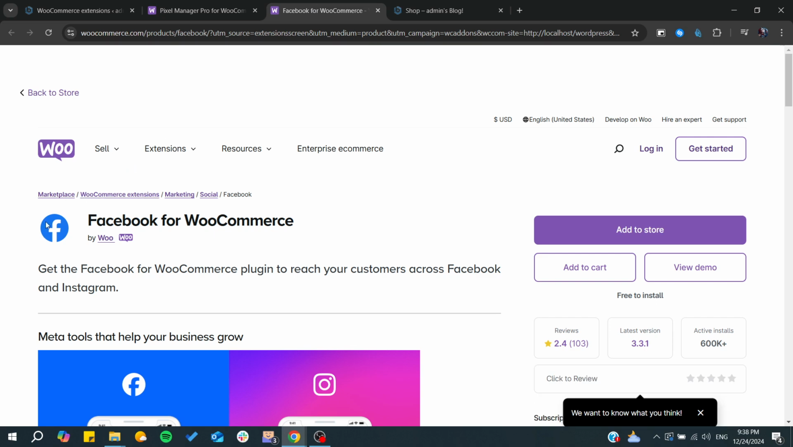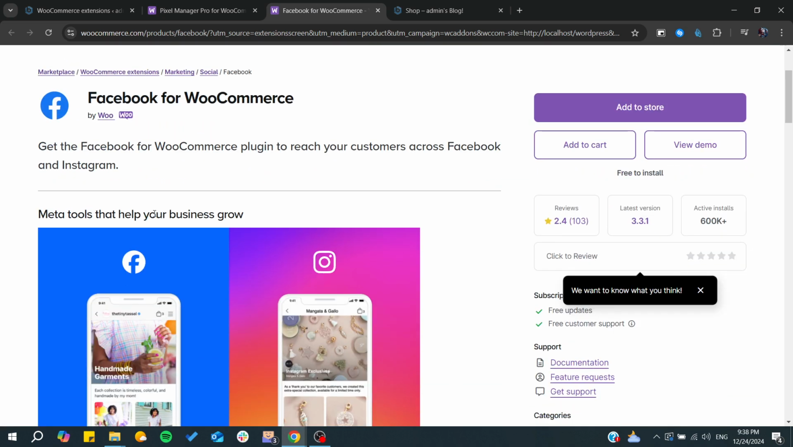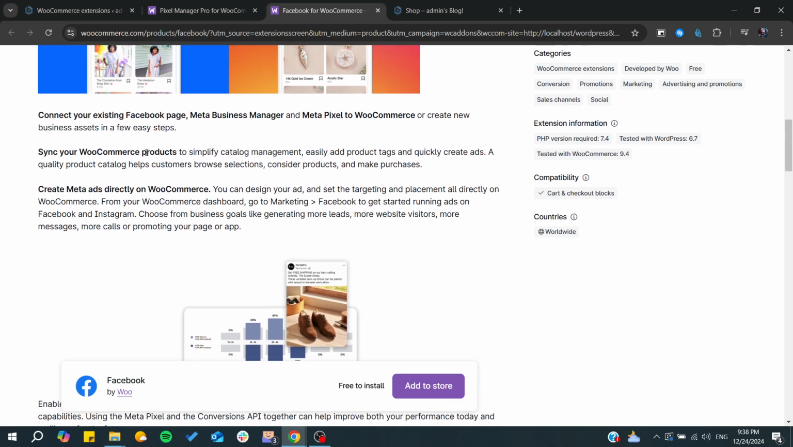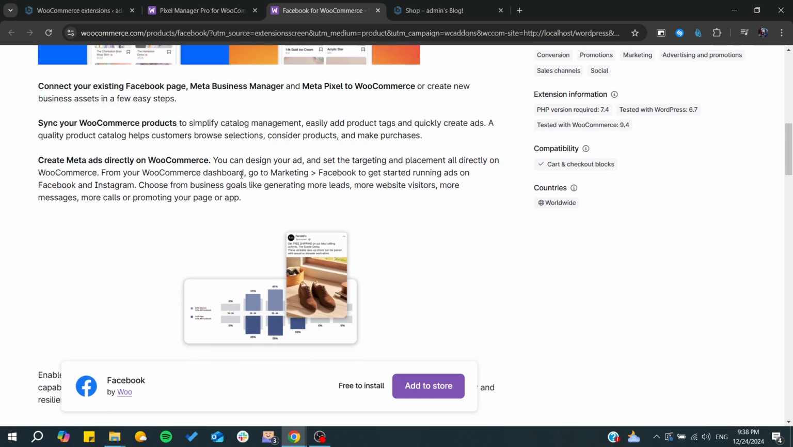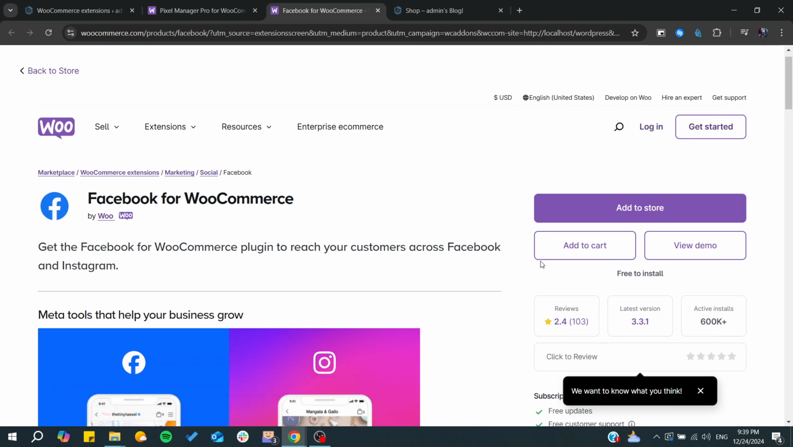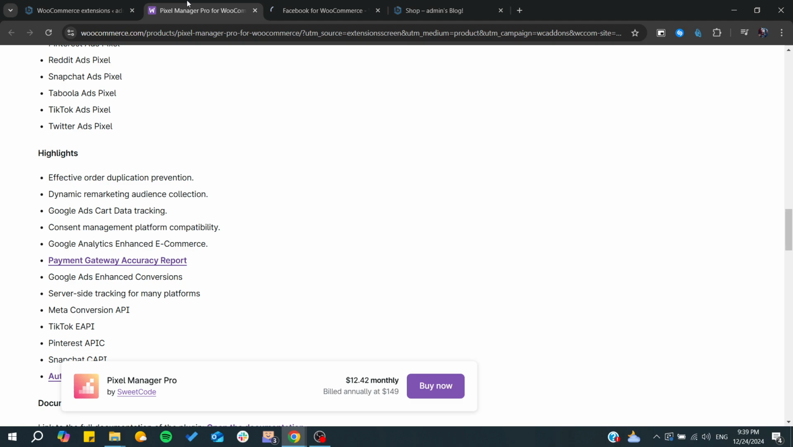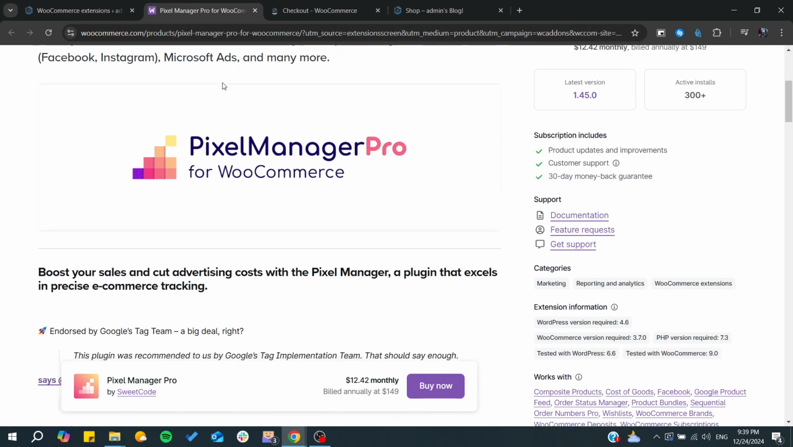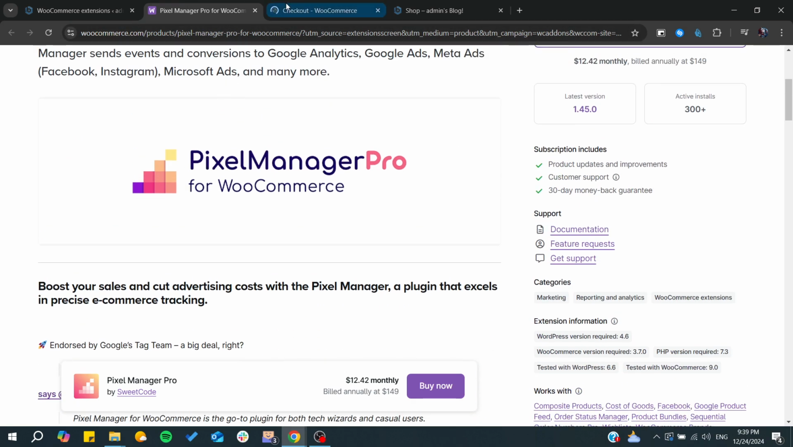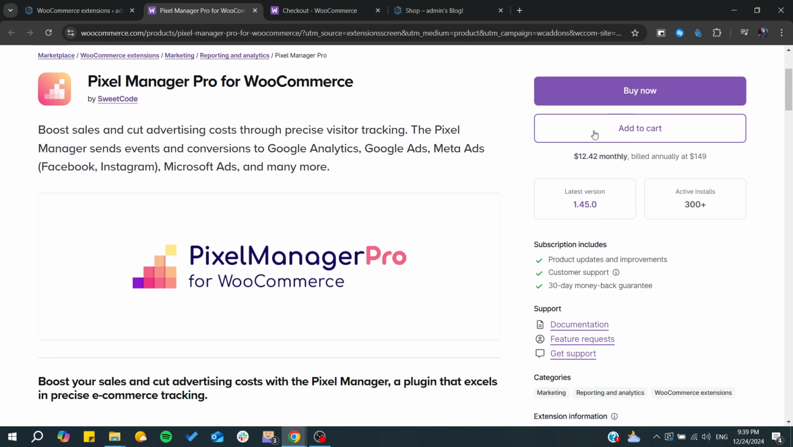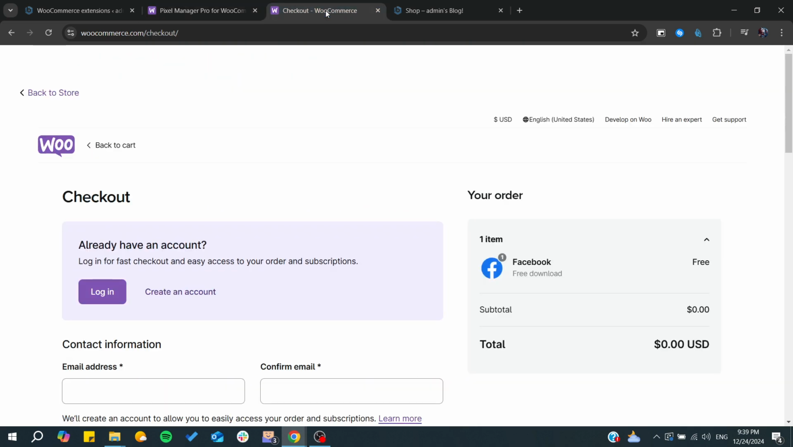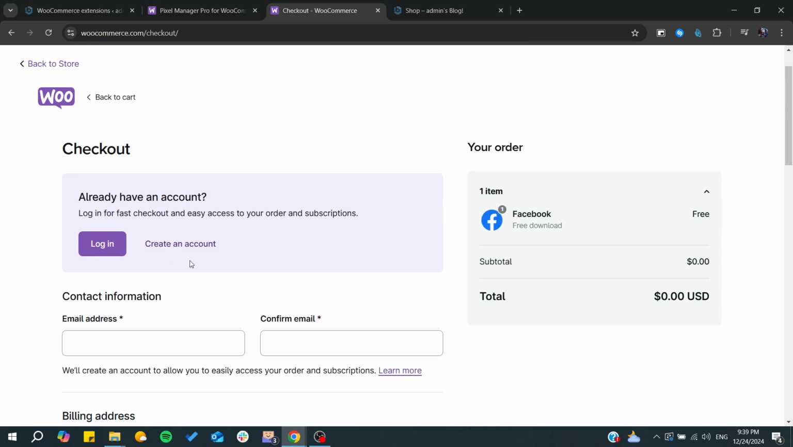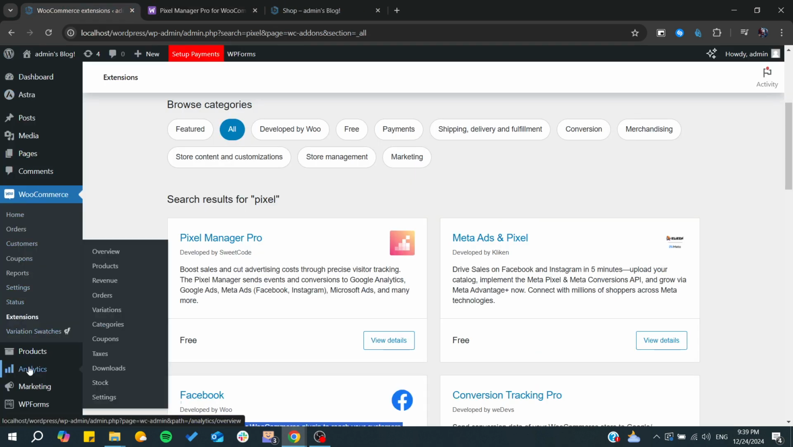There is also this WooCommerce for Facebook that will allow you to connect both of your Meta items or Meta elements to your WooCommerce. So I'm just going to add to store, and you can also start using the Pixel Manager that will have more control on it, but it is kind of pain. So now you can just add your items, but I'm just going to do it from my plugins so I can add it easily.